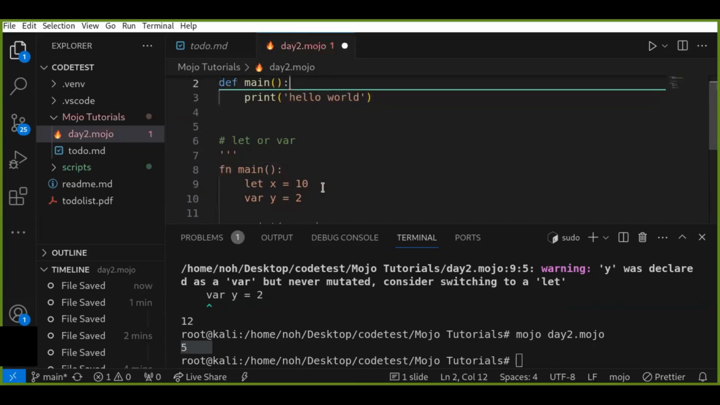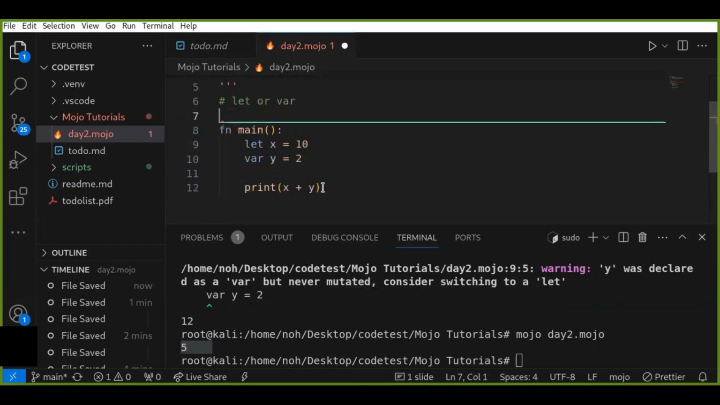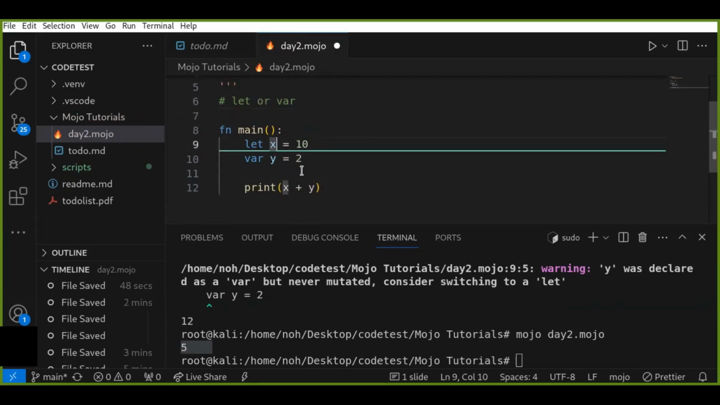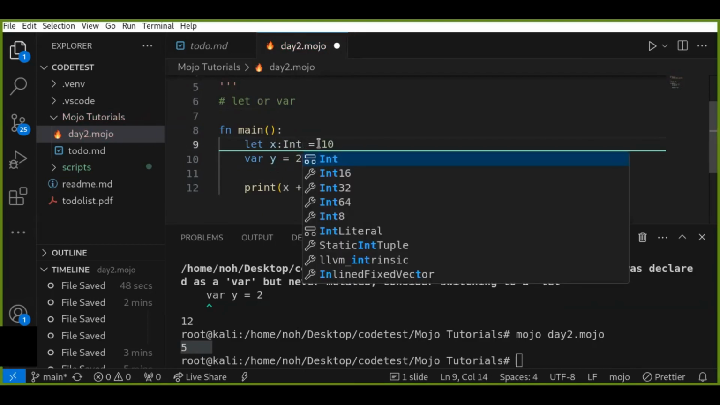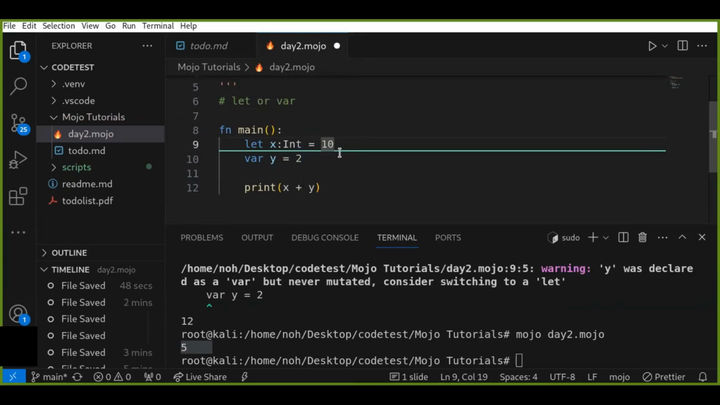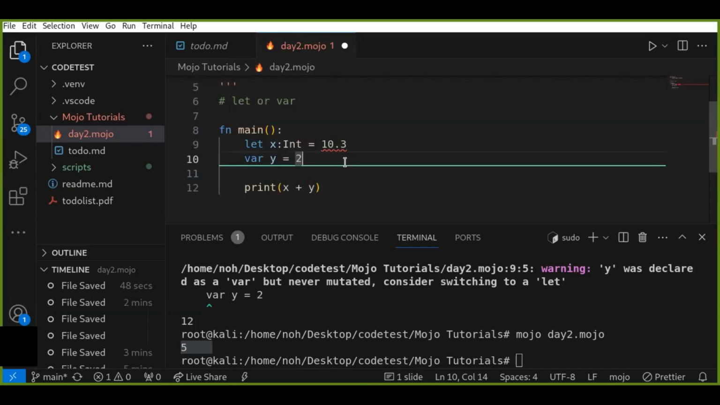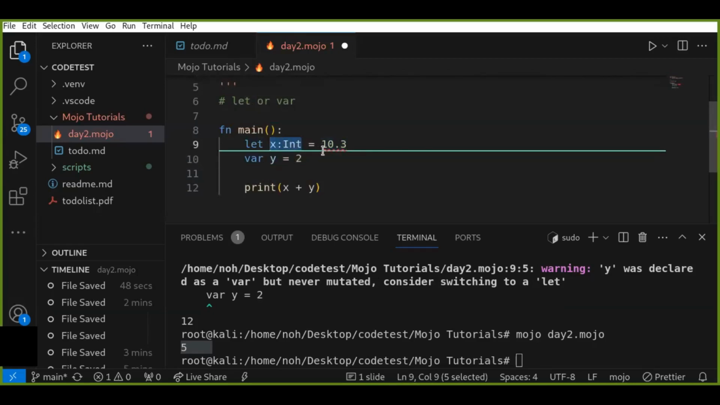Okay, the other thing is, in Mojo you can statically specify the types of the variable. For example, here there is no need to define the type of the variable, but you can statically define the type of the variable, for example, integer. So the values of this variable must be integer. For example, if I put 10.3, this is floating, so it just highlights an error. Okay, because the type of this variable is integer, the values should be integer.